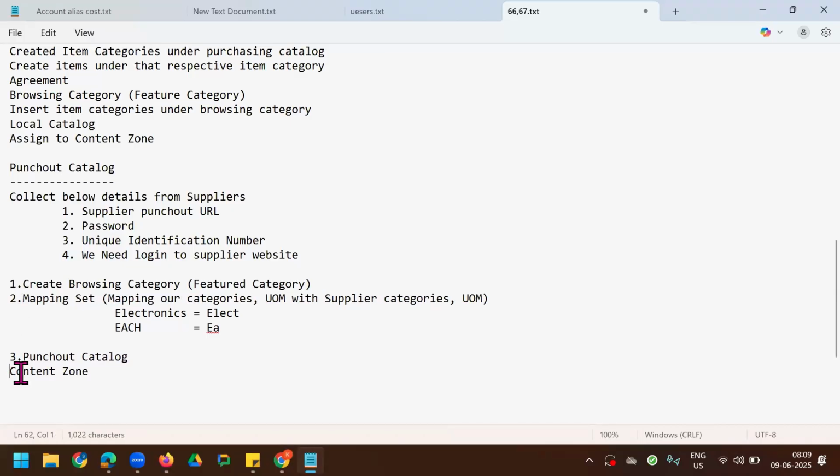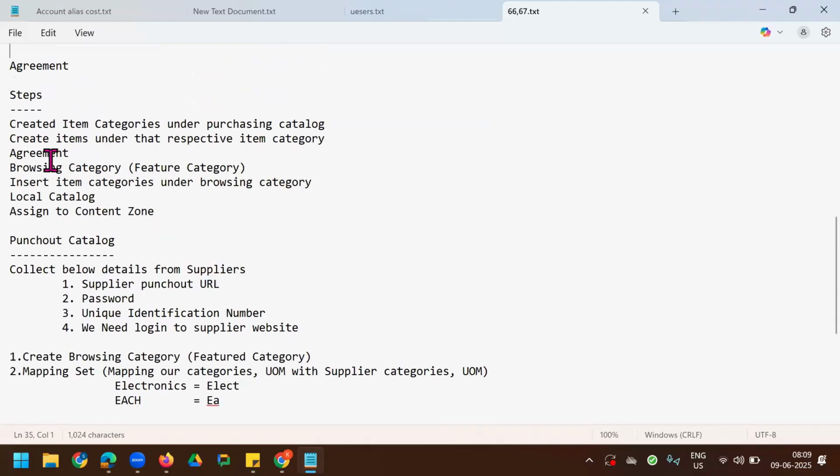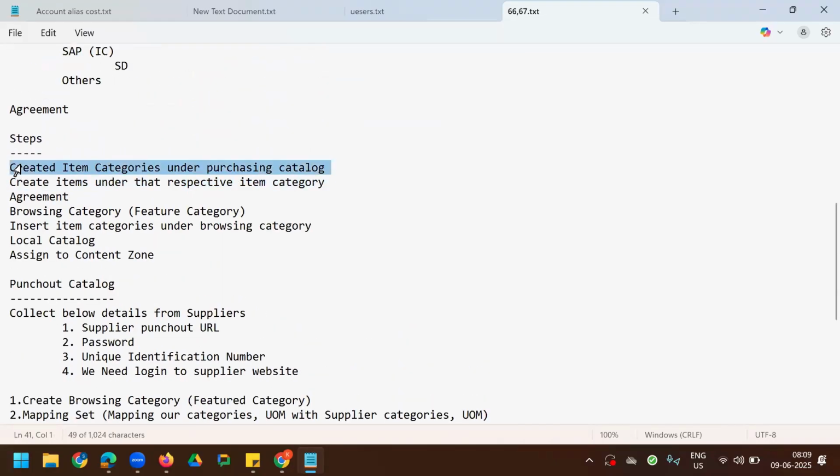But before you create a punchout catalog, you need the supplier punchout URL, password and supplier unique identification number. And we need a login also, because the moment you're redirected to the supplier website, it will ask you to enter the login. Suppose you're directly entering the Amazon website, it will ask you to sign in, right? Similarly, for the supplier website, you need login details to enter it. Okay, so that's about responsive self-service procurement. Any questions, please?